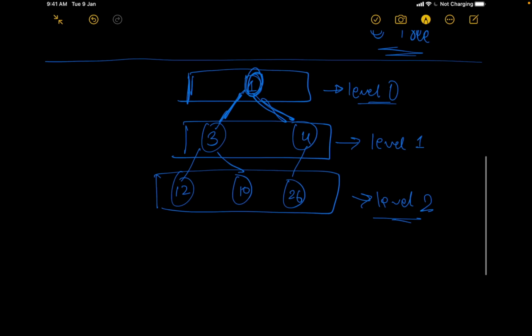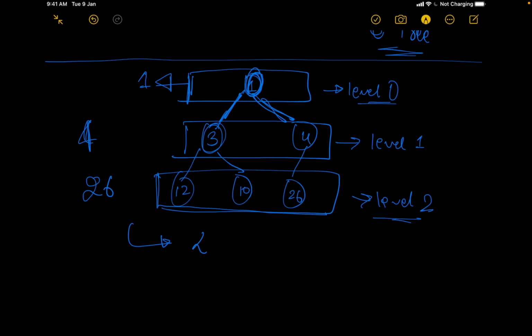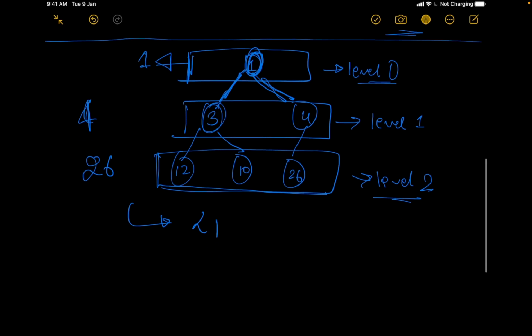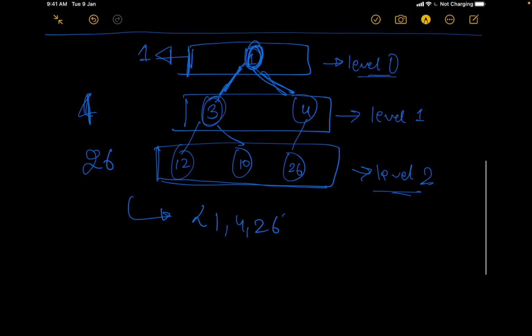Since they had asked us the maximum value at each level, the maximum value at this level would be 1. The maximum value at this level would be the maximum of 4 and 3, so that would give us 4. The maximum at this level would be max of 26, 10 and 12. That would give us 26. So the array we would have returned, if this was the sample case given to us, would be 1, 4, 26 in that order.